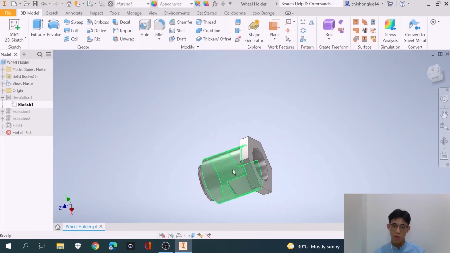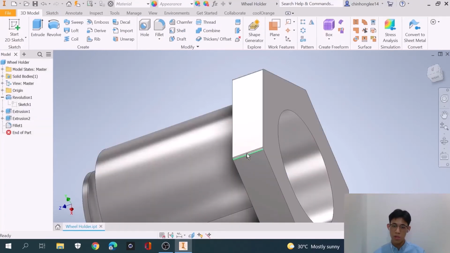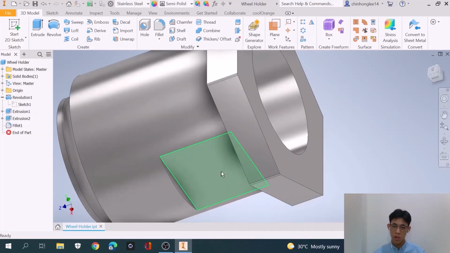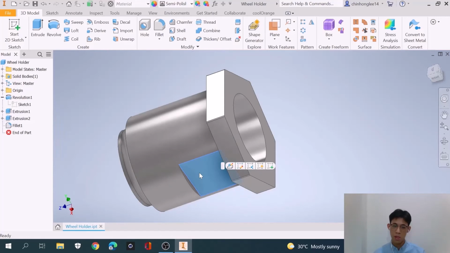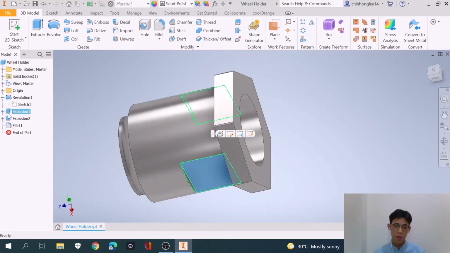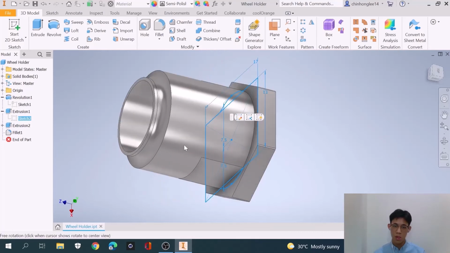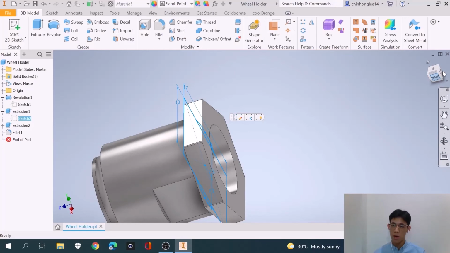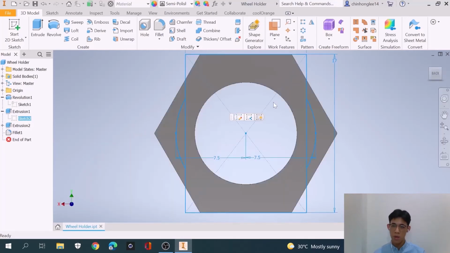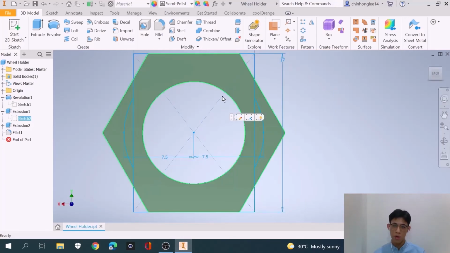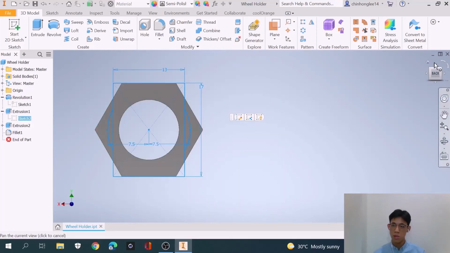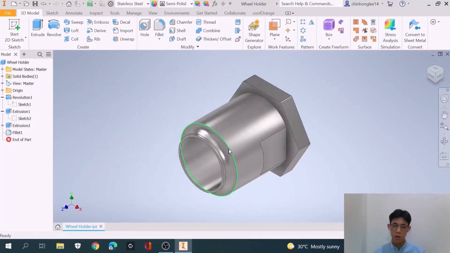Then I will fillet the edges, and this is created by extrusion. This is all the extrusion. This is the sketch, and then it has a hole inside here. Okay, that's all for this part.